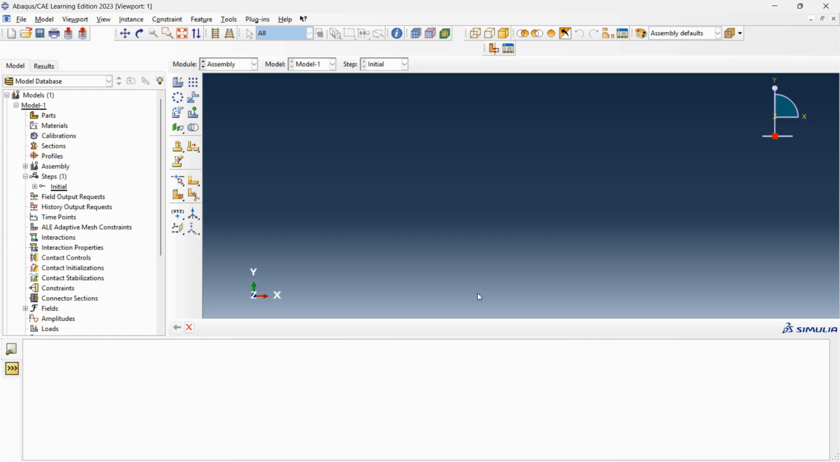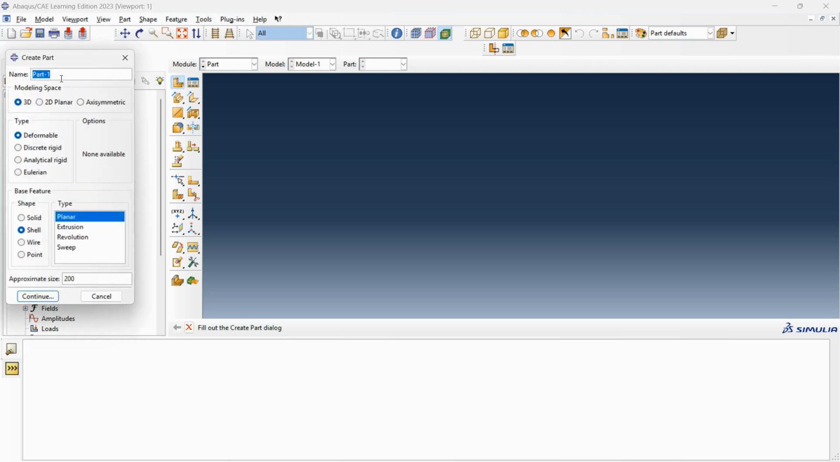So today is going to be a buckling analysis. First of all, I'm going to create my geometry so I can follow with the rest of the video. I'm going to click on parts here. Normally, when you open your Abaqus, you have parts in here, and then you click on create a part.